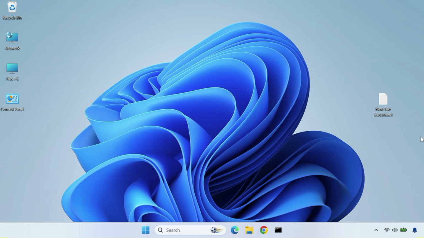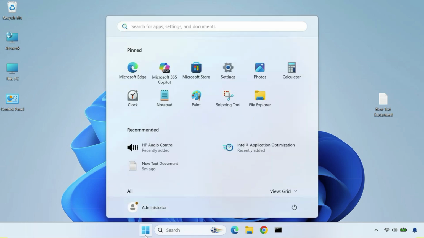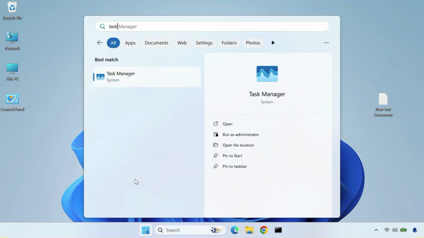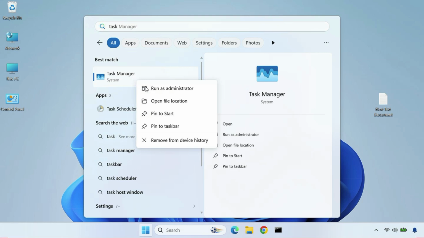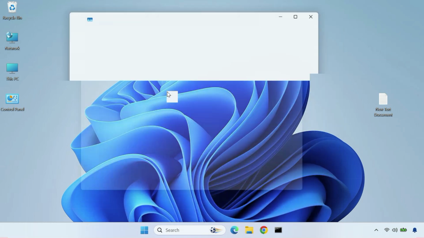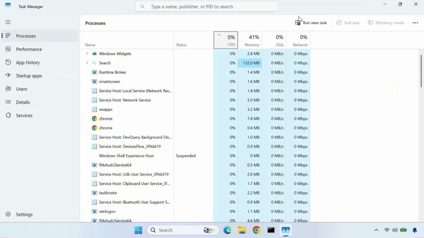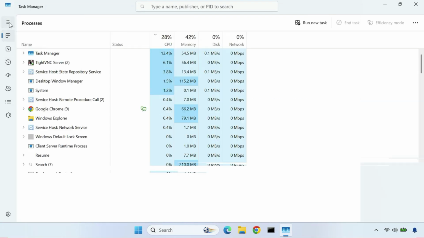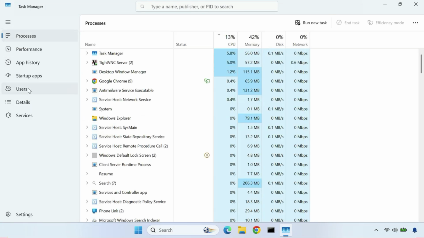Weird blank windows appear randomly on Windows 11. So startup app, scheduled tasks, background program, browser update, anything. Click Start, type Task Manager, right click and run as administrator. After that, go full screen, then click on these three lines to open Startup apps.